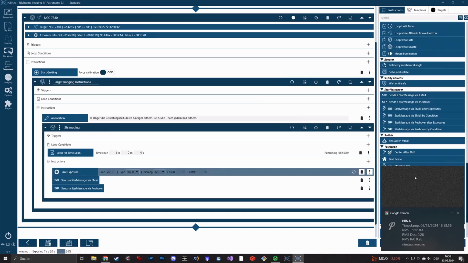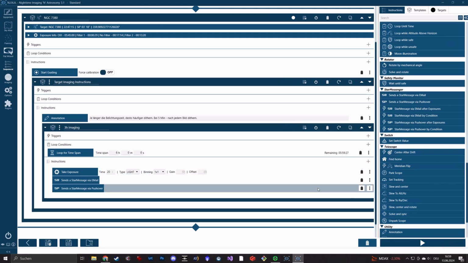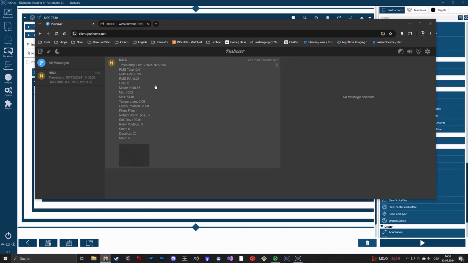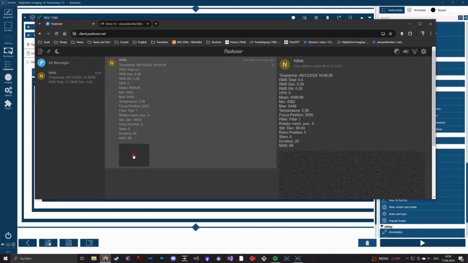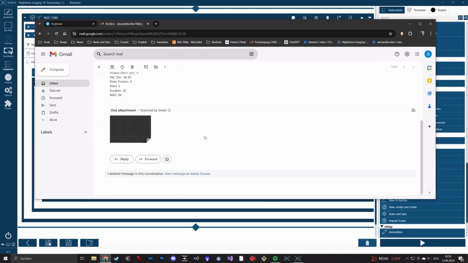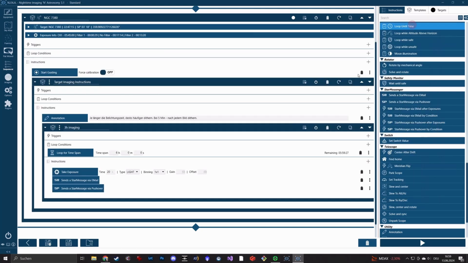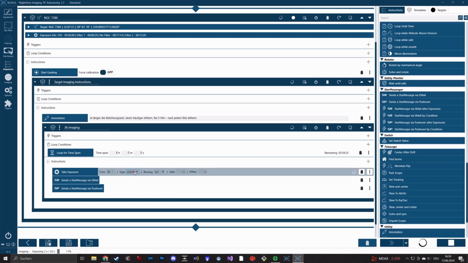All parameters are displayed, as configured in the configuration of that plugin, and the email is also there, and you can also see the image itself. As I said, it's simulation mode, so there is no real nice image to see, but this is how it looks. And by the way, if you set the image type to something other than light, you would no longer receive any messages. For me, it makes no sense to receive messages if flat, dark, or other images are taken.